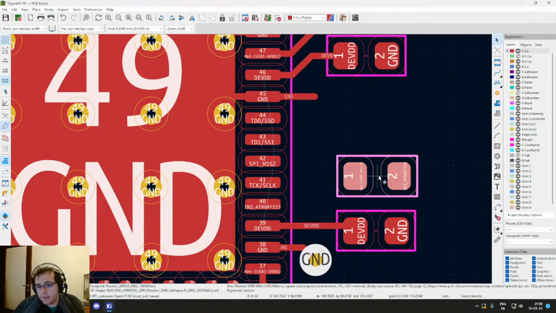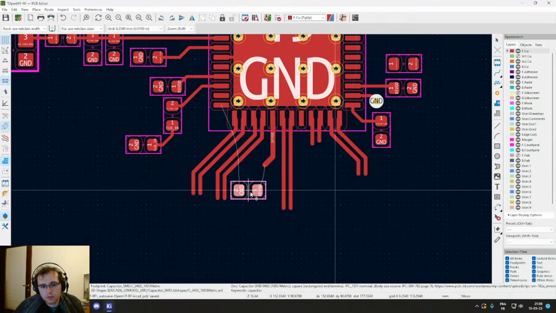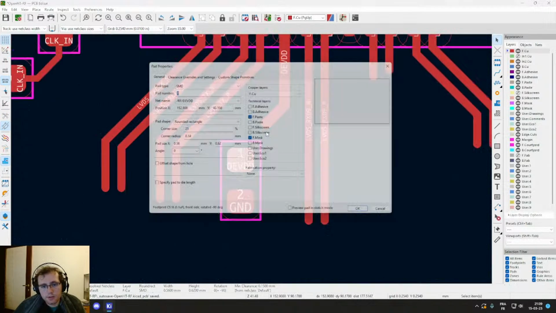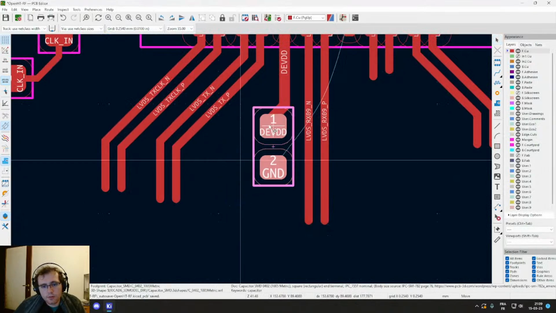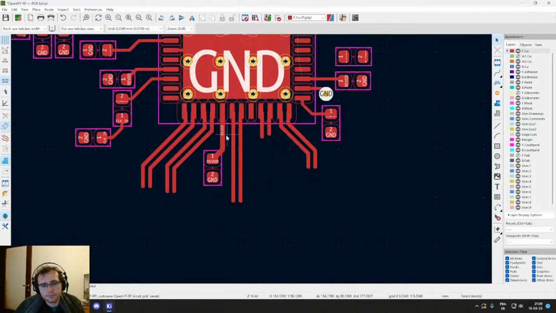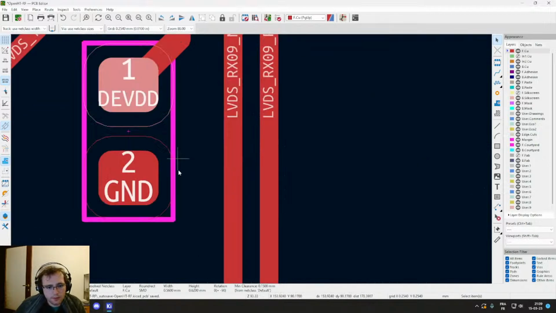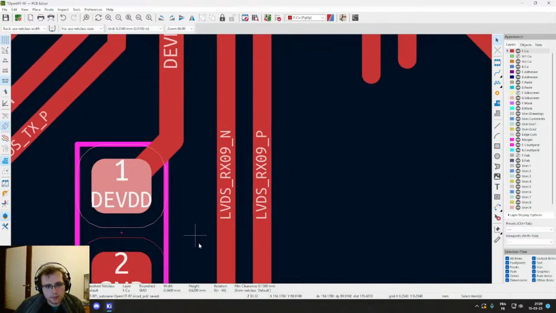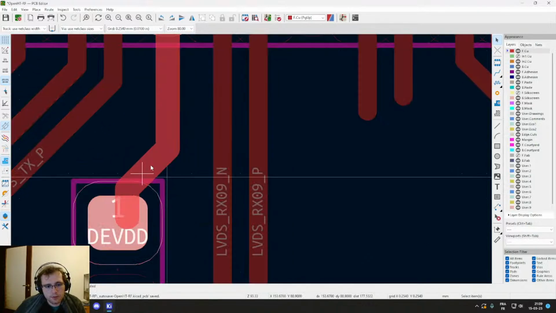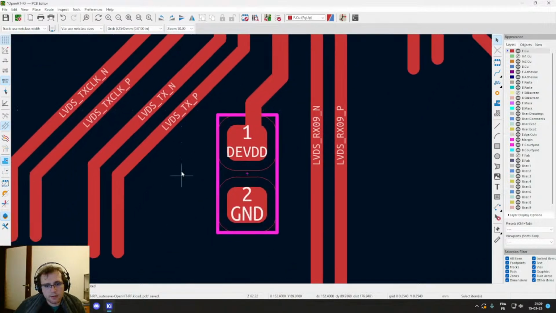So yeah, what were we doing? Okay, this needs to go right there then. Okay, this is fine. We don't want it to be too close to the LVDS pairs. So like this should be good enough. Maybe we can even put this right here. Okay, so we have a bit more clearance right there.